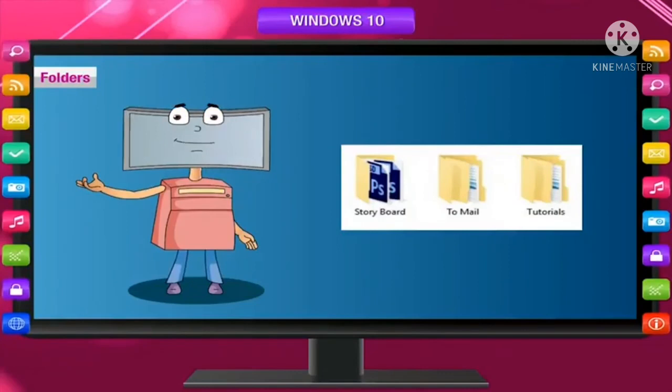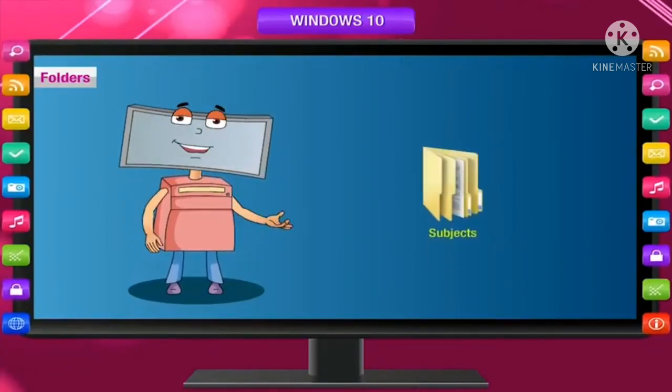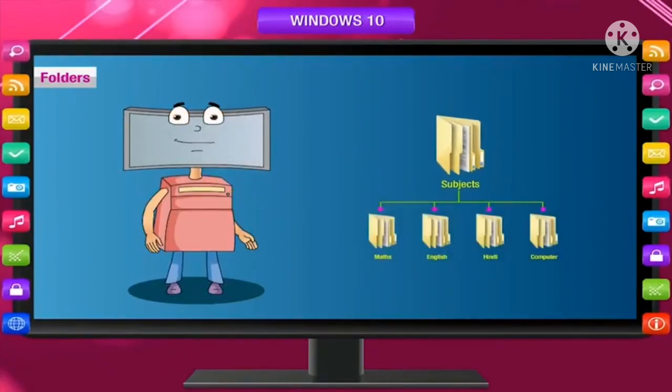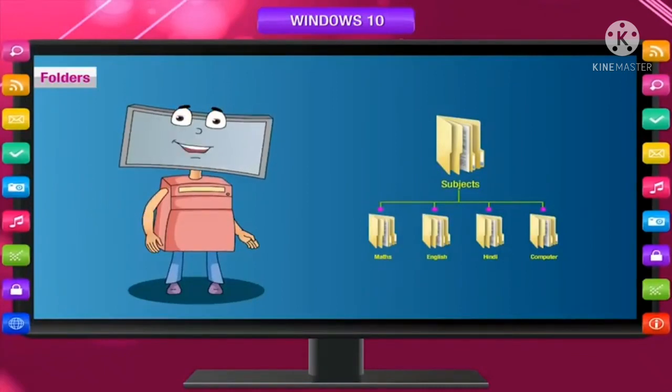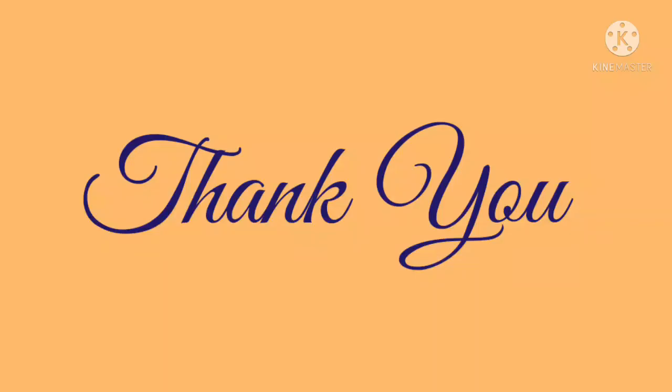You can also create folders inside a folder. Those inside folders are called subfolders. For example, if you have a folder named Subject, then you can create folders such as Maths, English, Hindi, Computer, etc. for holding various files in these subfolders. Never delete any unknown files or folders, it may cause a big loss.